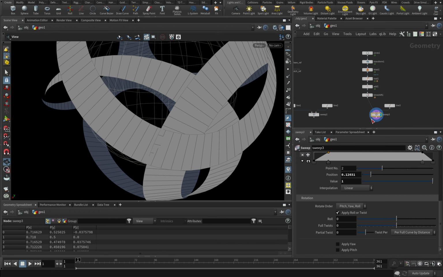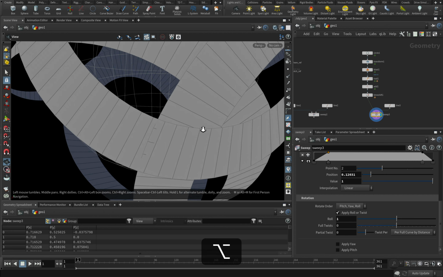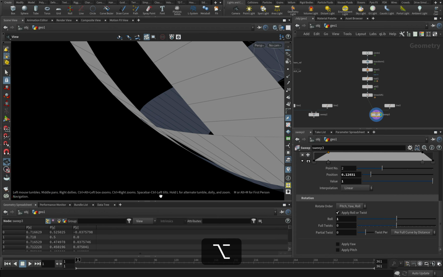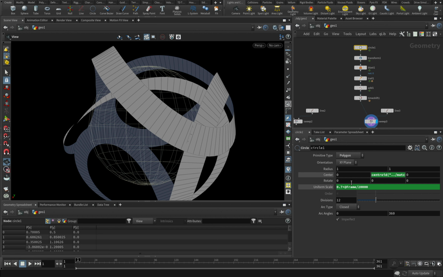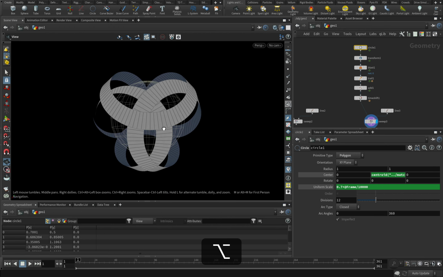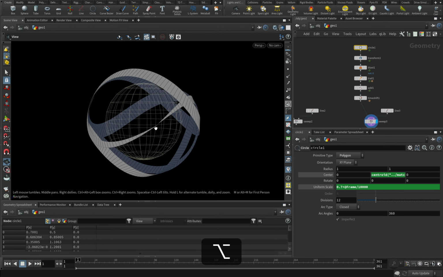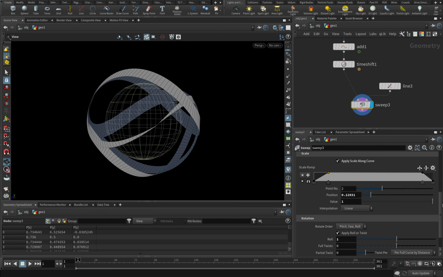Maybe I can fix the overlap by tweaking the roll. Well, let's set it back to a 10,000th. For this shape, the width shouldn't be scaled.